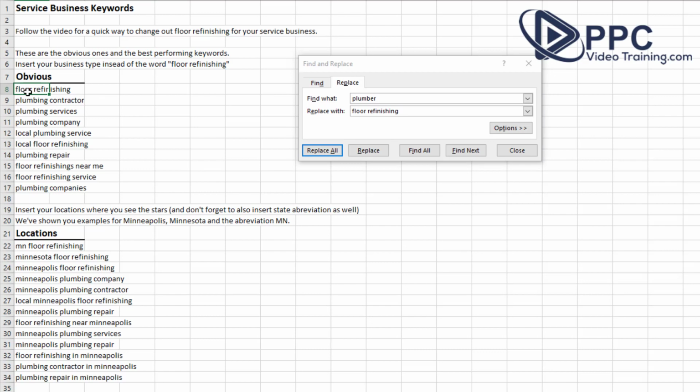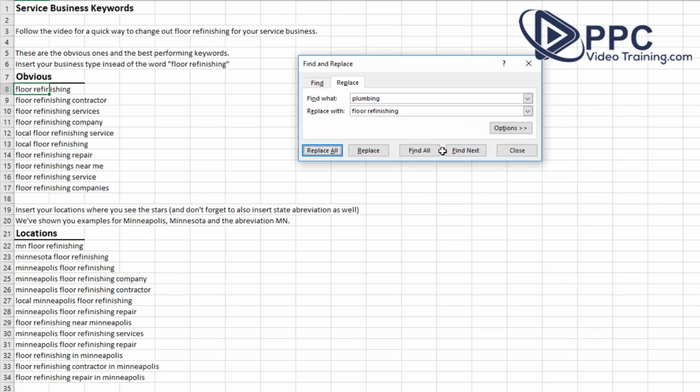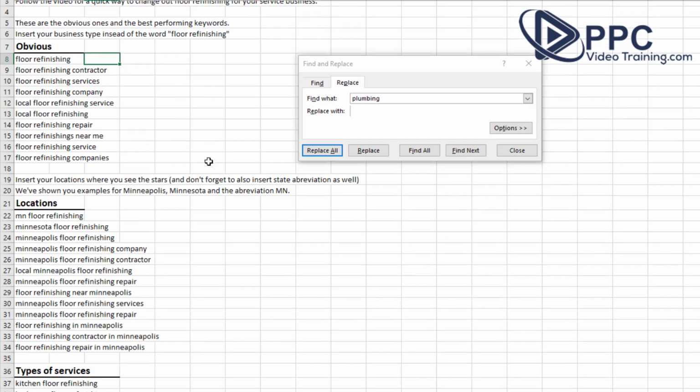Now you can see floor refinishing. But it didn't change them all because we had plumber and we also had plumbing. So now we're going to change this to plumbing and replace all. Now you can see floor refinishing contractor, services, company, local floor refinishing service. And obviously go through and double check and make sure that these all read as they should, because sometimes it might not be the right use of the word in that sentence. So floor refinishing companies, maybe you just want company, whatever it might be.